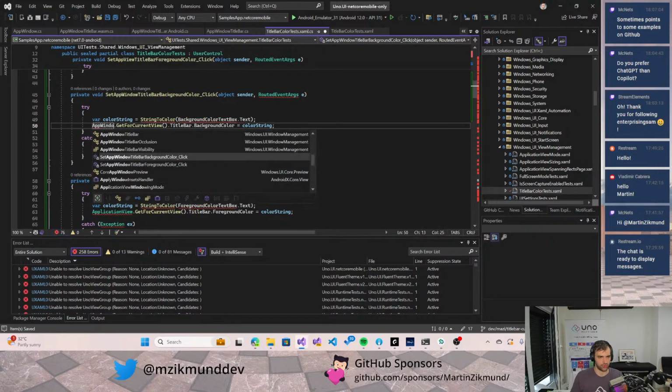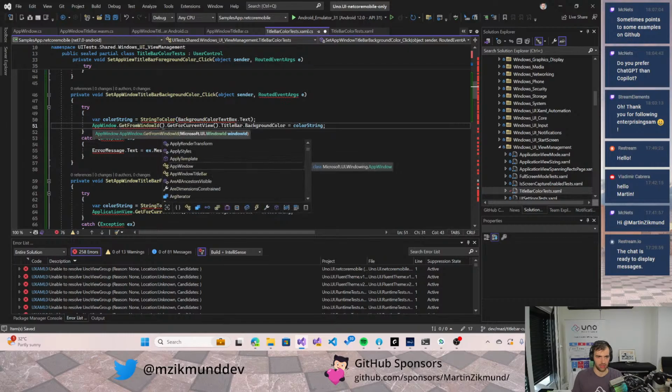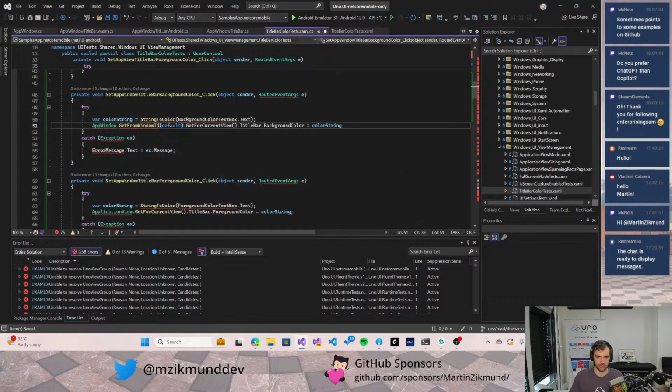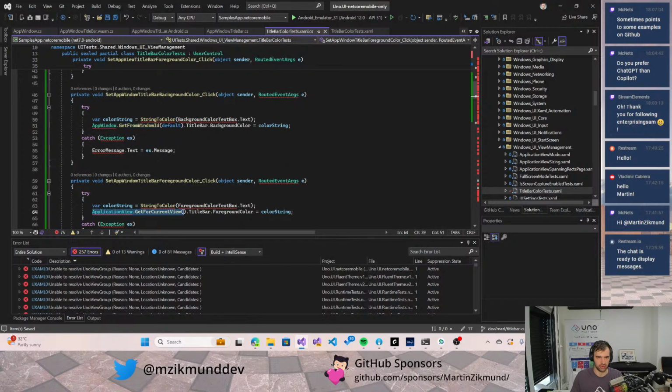So for simplicity, I will just take this, get from window ID, and pass in default, because that should be fine. And the title bar is there, and then I set the background color. And the same thing for foreground color. So let's try to build this and see what happens.